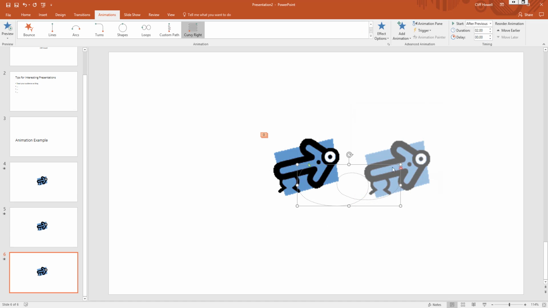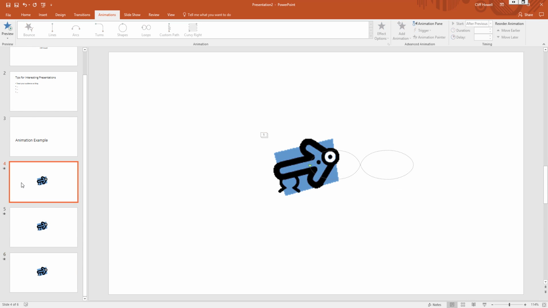Okay? Alright. Now step 19 here is a little bit tricky, so follow along. In the Slides tab, which is over here, click Slide 4. Now press and hold the Shift key, and then click Slides 5 and 6. So notice now how 4, 5, and 6 are all highlighted. That's a way that you can apply the same settings at once to multiple slides, okay?